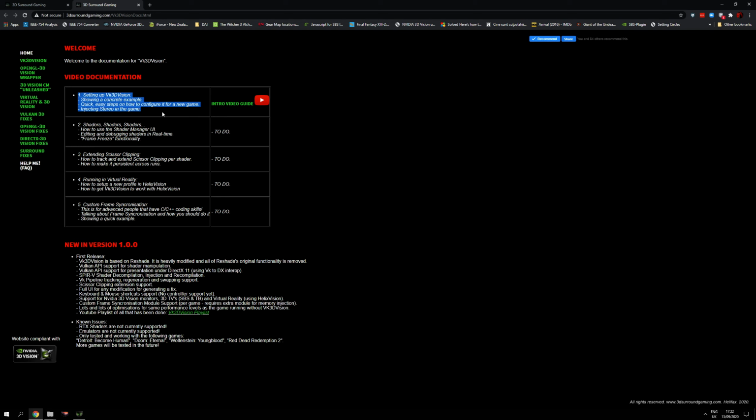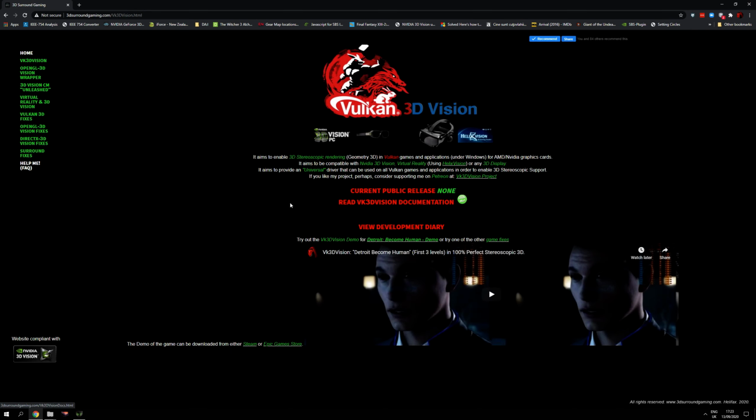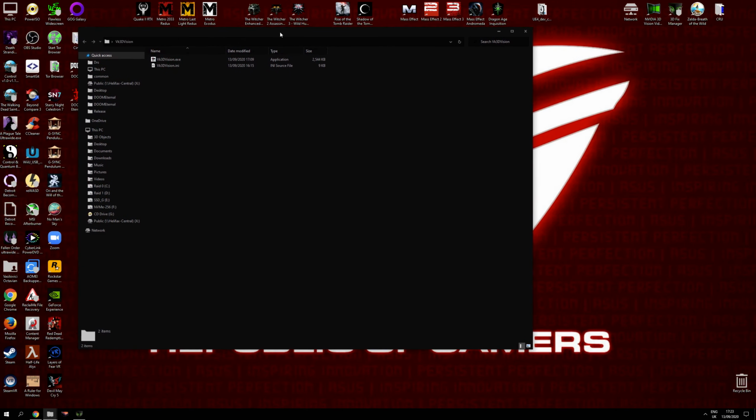So yeah, this is section 1, in which I'm going to show how you can quickly set up Vk3DVision, what are the steps that you need to follow, and how you can inject stereo in the game. So obviously you'll go to my website and then on Vk3DVision, and you'll be able to download a version from here. Currently I haven't released anything because I'm doing this video for the purpose of releasing the first version, but all the versions will be here. So let's say we actually downloaded one and we have it here.